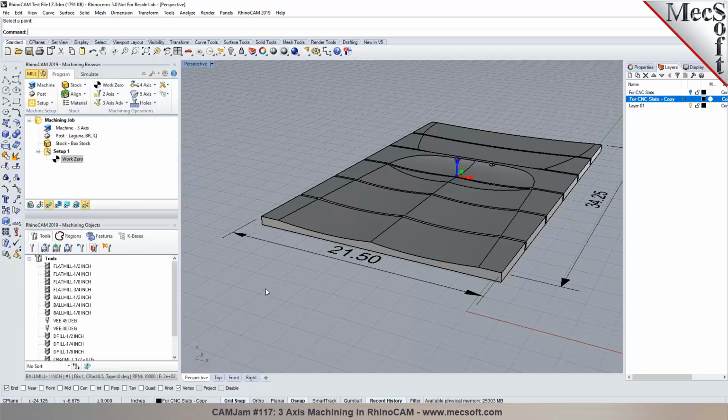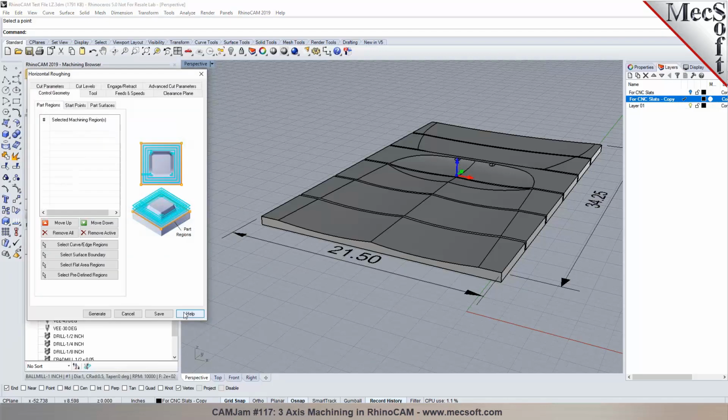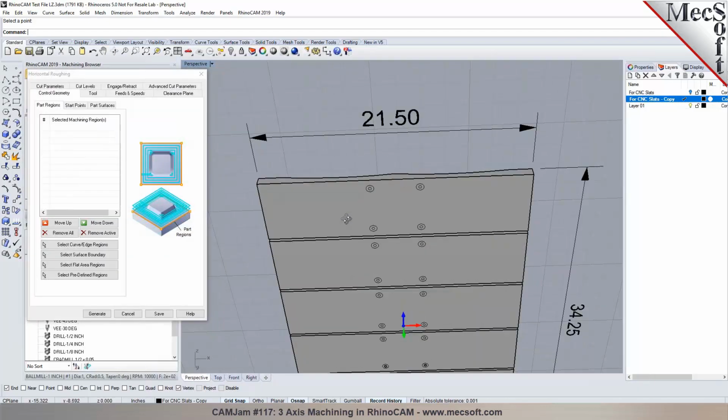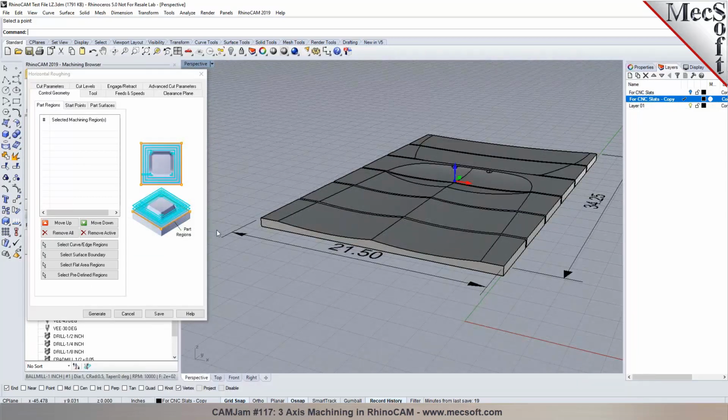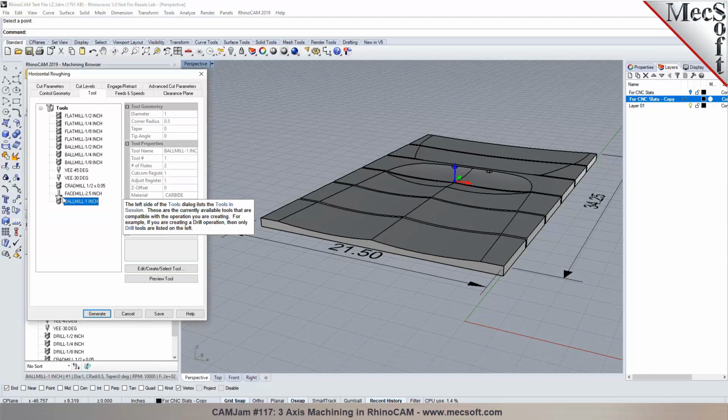Now this part, we wanted to rough it out, right? So first step is to go to 3-axis, we'll pick roughing. Now in this particular step, we want to rough it out, and if you do not pick any areas, the system will automatically analyze your stock, your part, and figure out the areas, and we'll take a look at how that works. So I'll go ahead and grab the tool, the 1-inch ball mill.